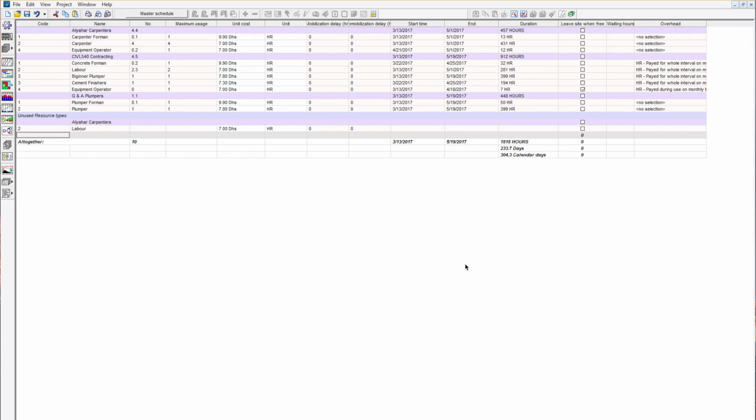Take, for example, a structural site engineer who will only be on site while the structural formwork of the building is being constructed, but he would leave the site when the finishes work starts. So in this case, this site engineer is considered an overhead that is related to a group of tasks rather than one task only.